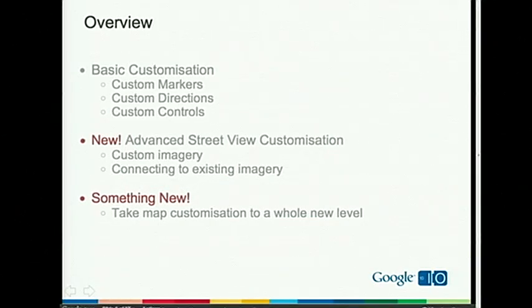Okay, so we're going to start with some very basic customization, some things that you could do with the v2 API. We're going to talk about custom markers, customizing driving directions, custom controls. Some really simple things you can do to make your map stand out more. Then we're going to launch into some more advanced stuff.